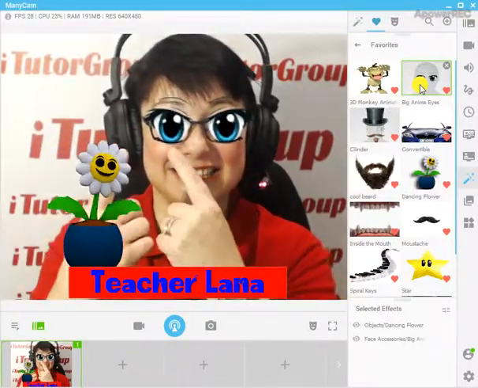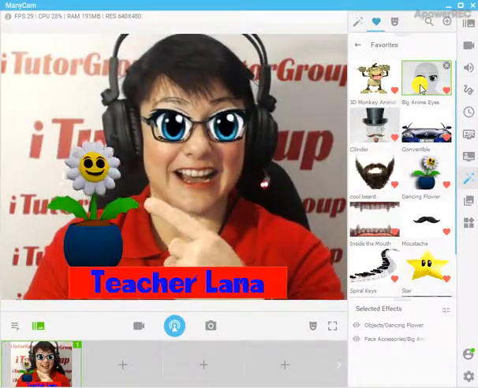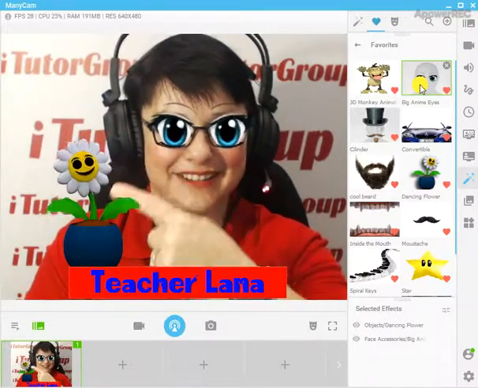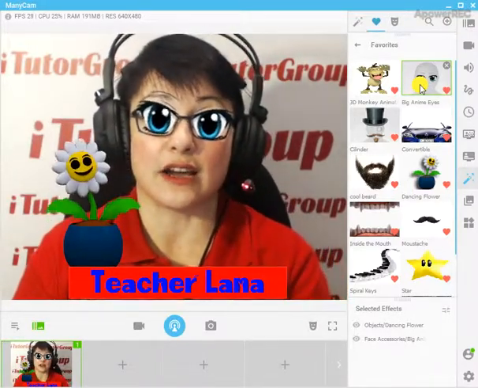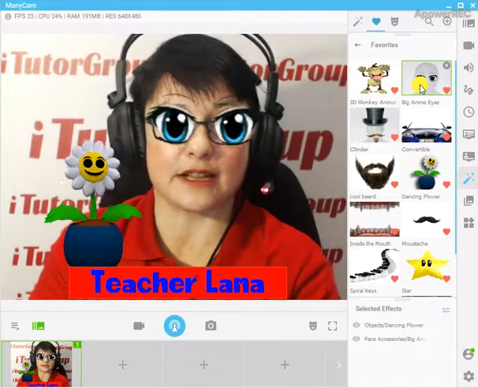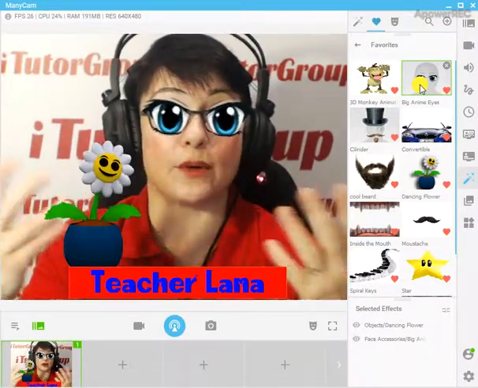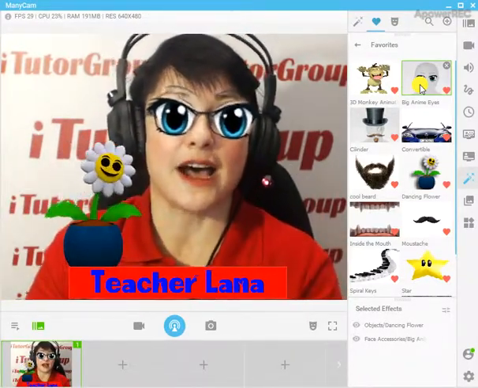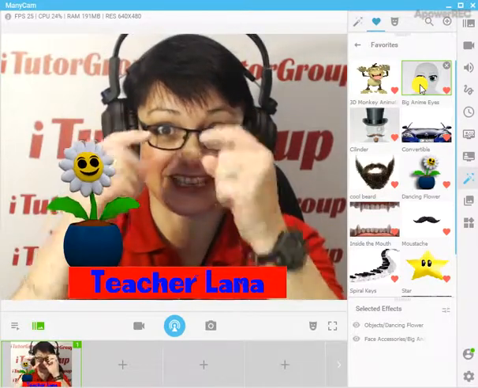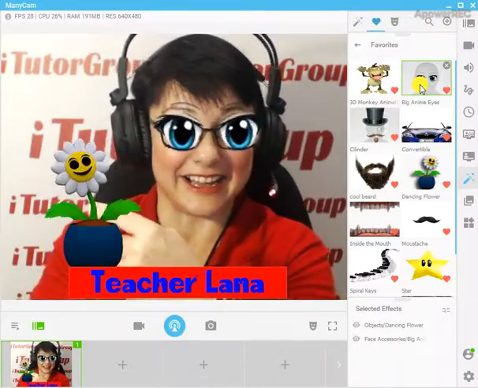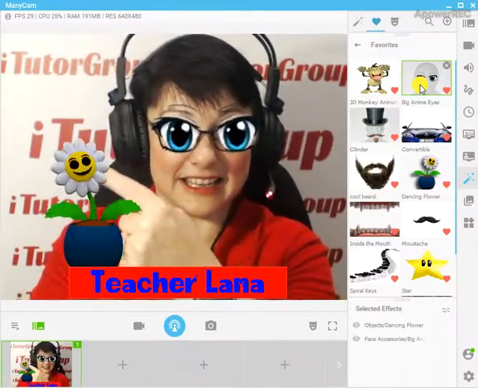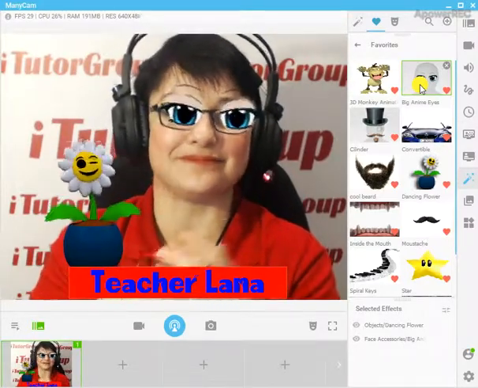I see a flower. You can now ask them what color is the flower. They might say white and yellow. So now we can start adding adjectives. I see a white and yellow flower.